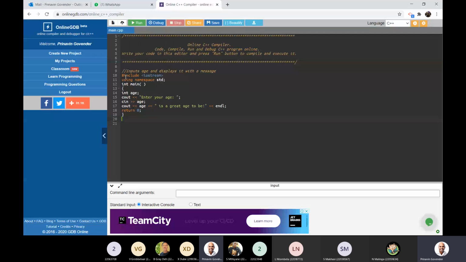If you look at it, in line number 10 it says include iostream. Line 11, using namespace std. Number 12, it says int main. Let's click on the beautify button on the top and make it look pretty. Then in number 15, it says enter your age, COUT, which stands for console out.